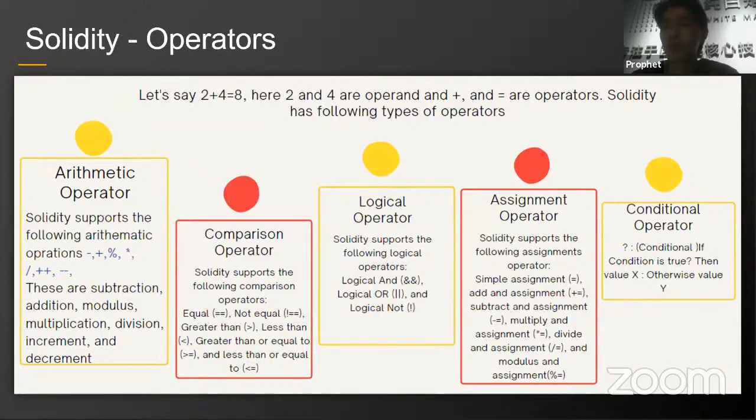So the fourth operator is the assignment operator. The assignment operator is to assign something. Like if you want to assign something to A, you can write A equal to one, then you assign one to A, okay? And the fifth operator is the condition operator. It uses a question mark to achieve a function like this: you put one condition before the question mark, and if the condition is met, it will execute X, and otherwise it will execute Y. Okay.